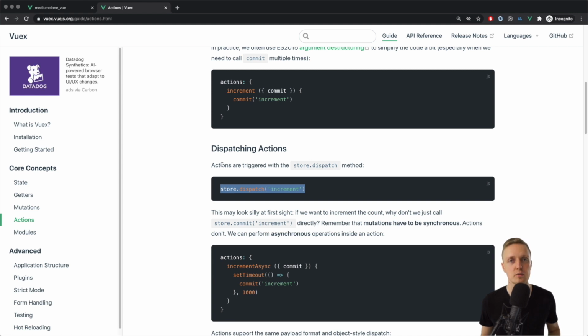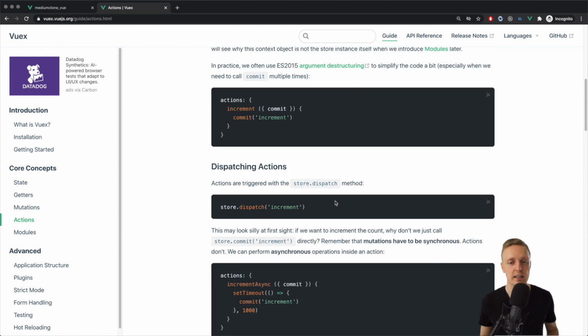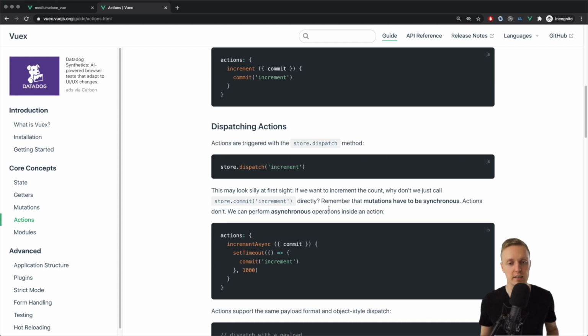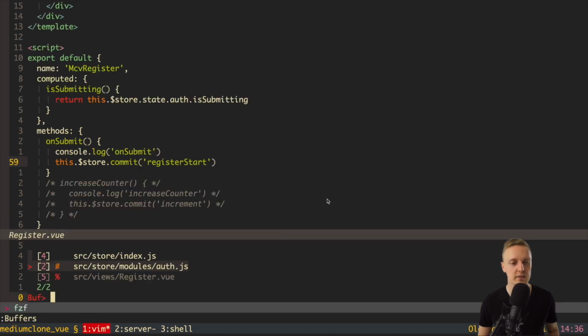So this means that we don't trigger the mutation, but we just trigger the action. So here we're writing store dispatch and then the name of the action. And it will start everything that is written here inside this action. So the idea is that here we can use several mutations. Let's write everything here in the real example. So here first we have on submit actually register start, but normally in the real application we will use here our action. So let's create it first.